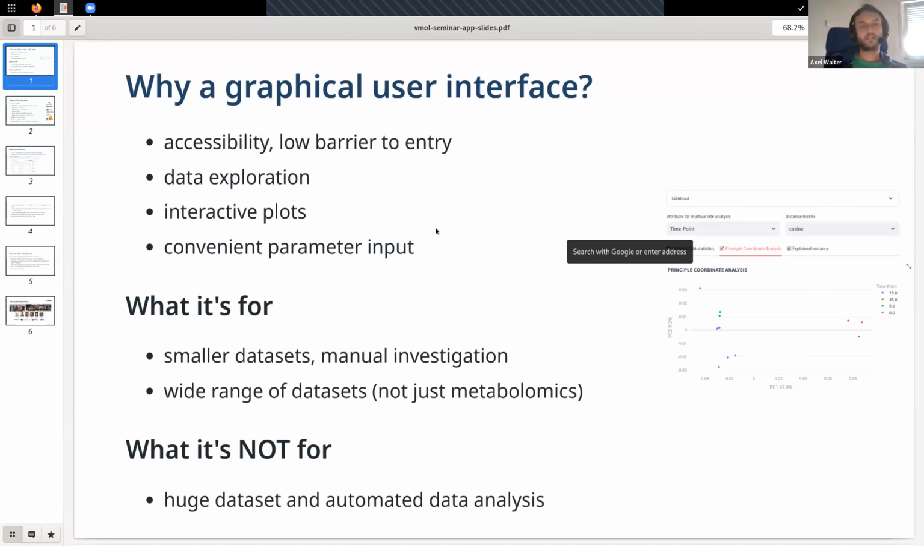Also, if you have that interface, inputting parameters is much easier and more convenient. What's the web app for? It's for smaller data sets and where you want to do manual investigation, and also for a wide range of data sets. So not just metabolomics. You could also hand in any data that has features and samples and intensity values. And you could add metadata for them and do these statistical analyses with the app.